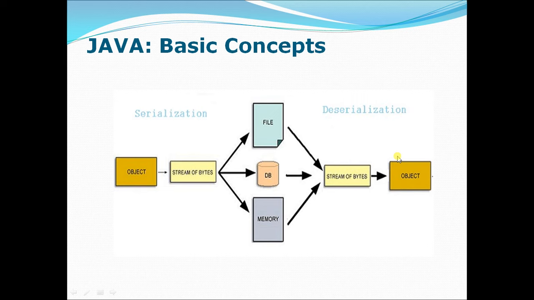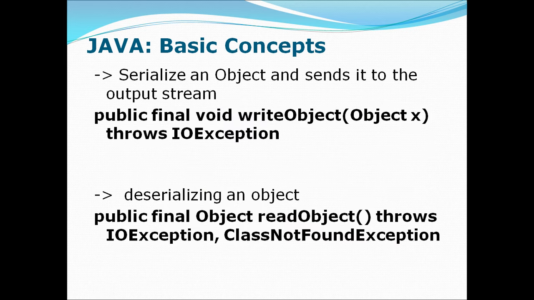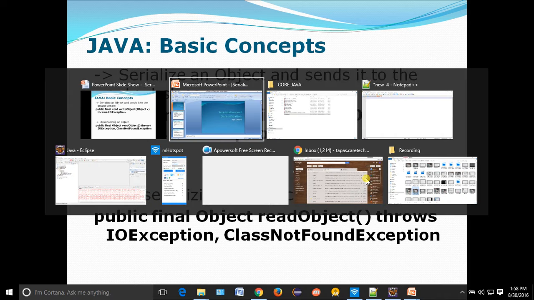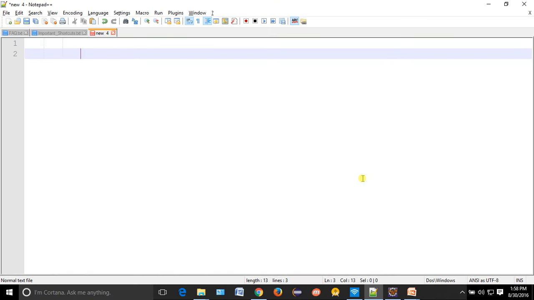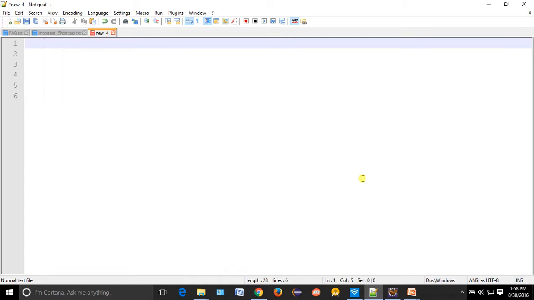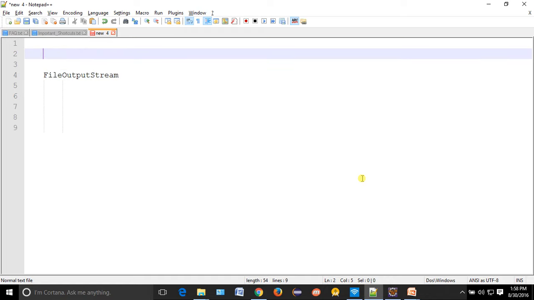Now if you want to do this serialization and deserialization, just try to understand it. We use some classes. What is the first class which we use? FileOutputStream. And the code which we will write for serialization is very important. Most of the places whenever you go for an interview, they will tell you to write some code. You have to write the same code that we are going to study now.